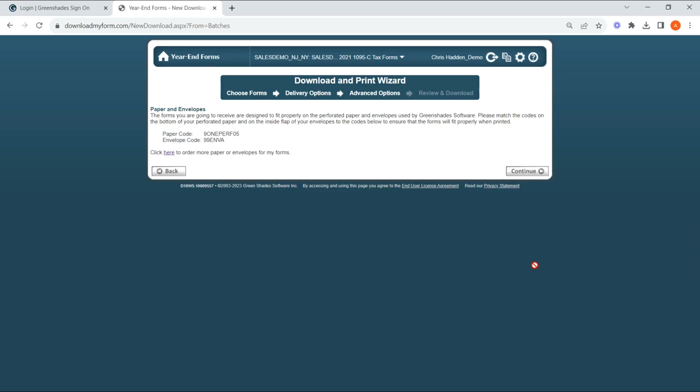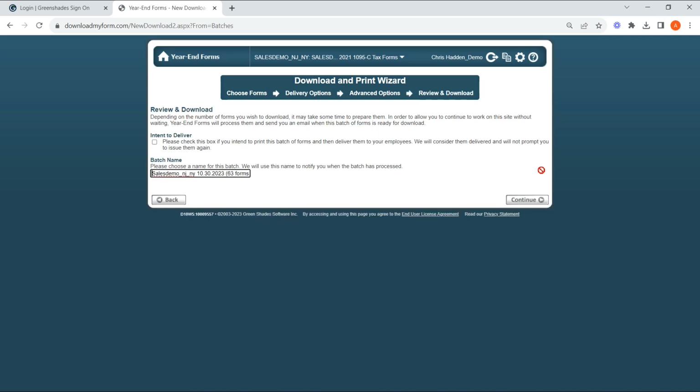During the batch creation process, GreenShades will provide information on the recommended paper and envelopes, along with a link to our preferred paper supplier site. In the final step of the wizard, users will provide the download batch with a name so they can easily identify it. If they intend to distribute all forms in-house, they can let us know on this screen to mark their form distribution as complete.